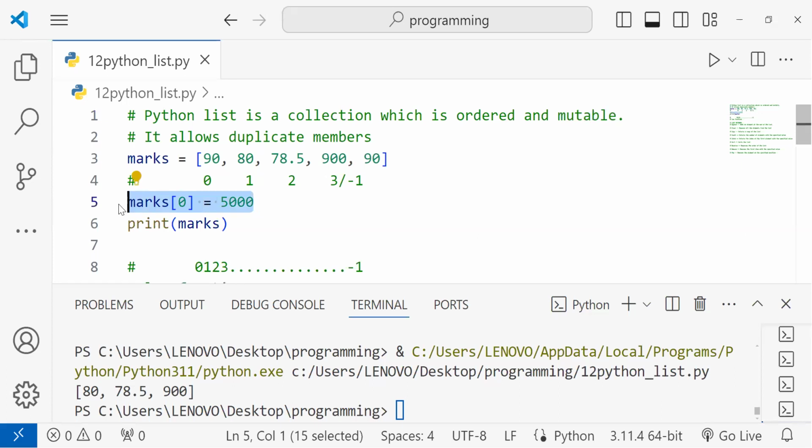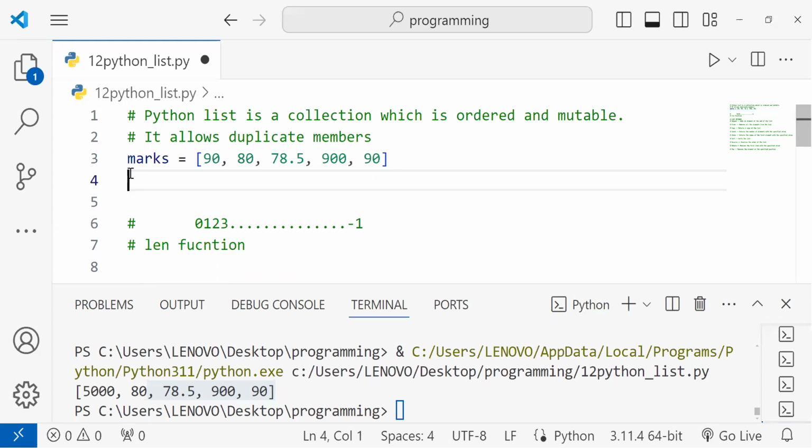because on line 5, I have mutated the first index position, and now I'm putting 5,000 over here. Now, the new list has taken 90 off because that was that index position, and I've done a mutation of that value into 5,000 over here. And then it continues with the rest as we have it over here. So that's with the mutability. Now let's move on to other things because there's a lot to discuss on list.